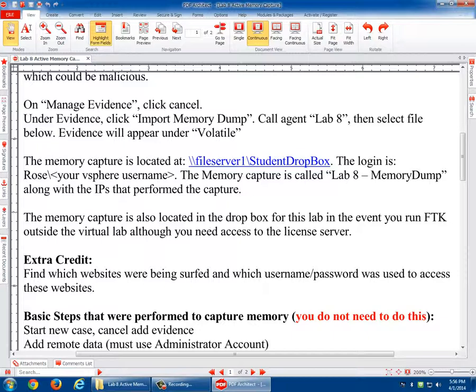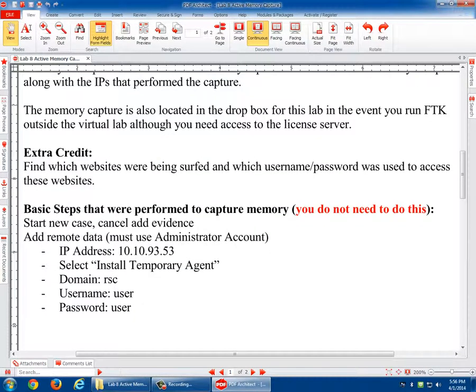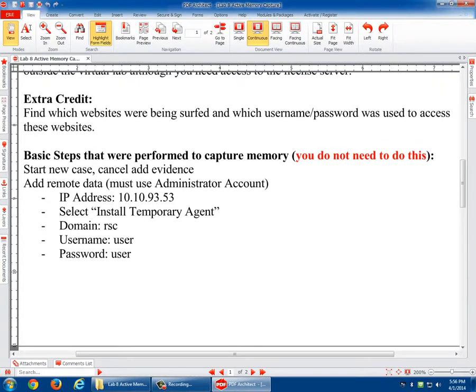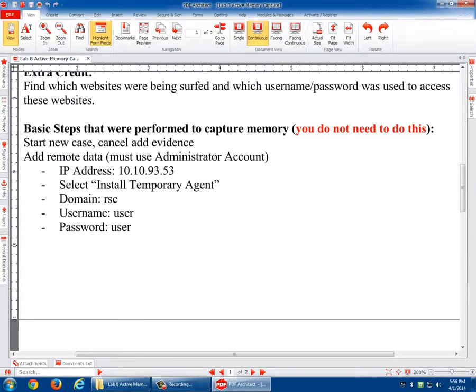All right, this next part, the basic steps, you are not going to do. In red, you do not need to do this. The reason is, in the past, the students did it. The problem is, it can only be done one at a time. You had to install the agent, connect to the machine, capture the memory, disconnect, and wait 5 minutes before the next student could get in.